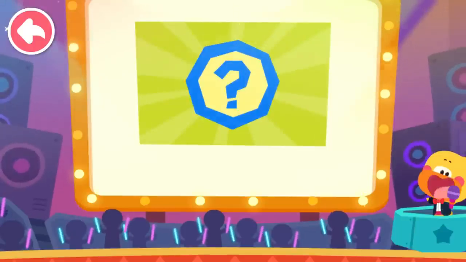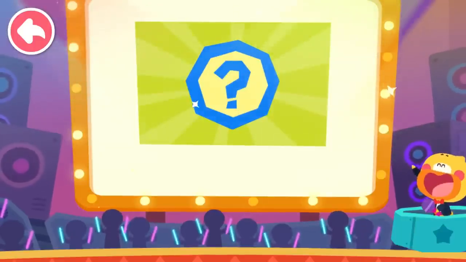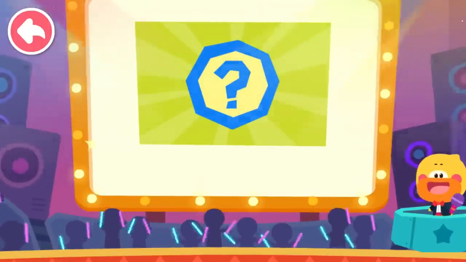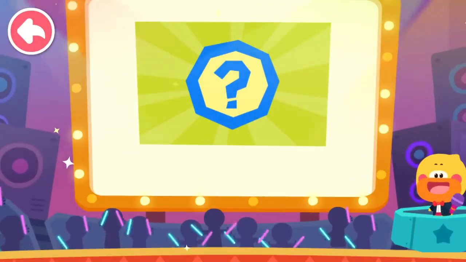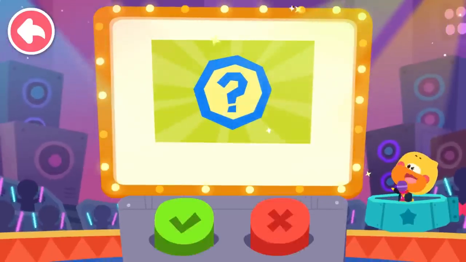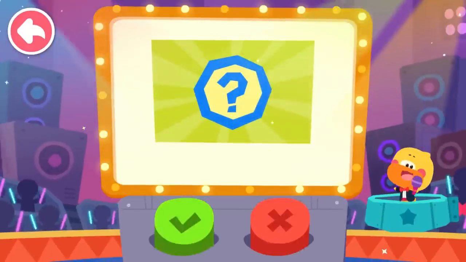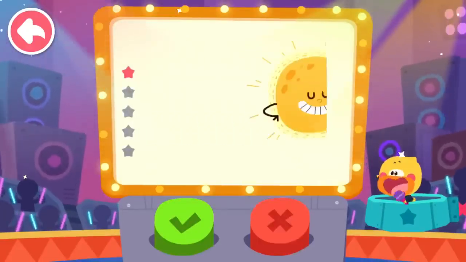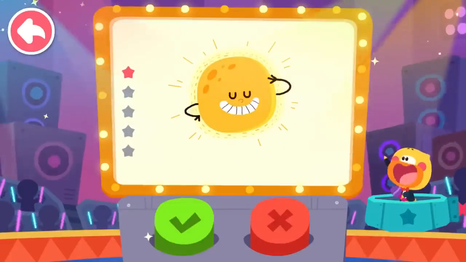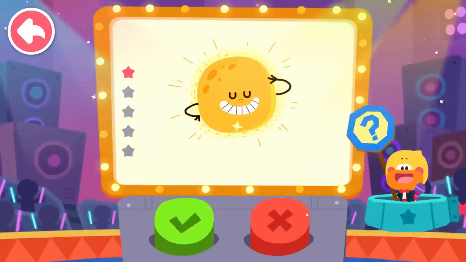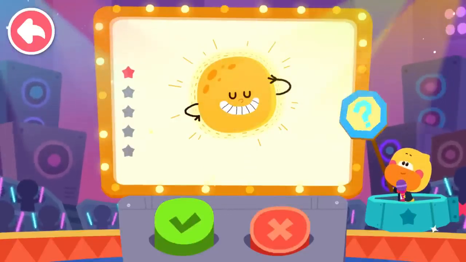Hello everyone, I'm Quacky. Welcome to Is It True? Let's start answering questions. Here are the buttons. If you think it's true, press the green button. If you think it's false, press the red button. Let's begin. The moon glows. Is it true? Tap the button and choose your answer. Tap the question mark to see the answer.